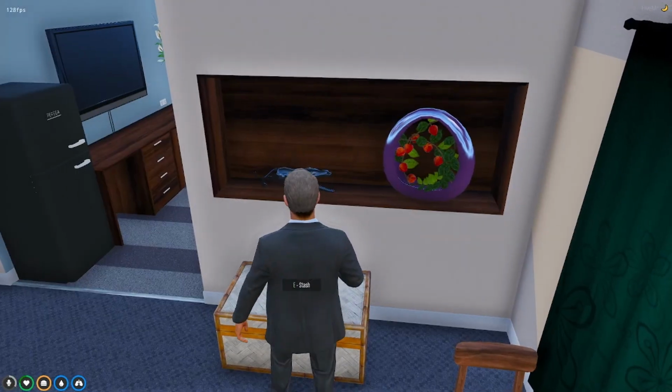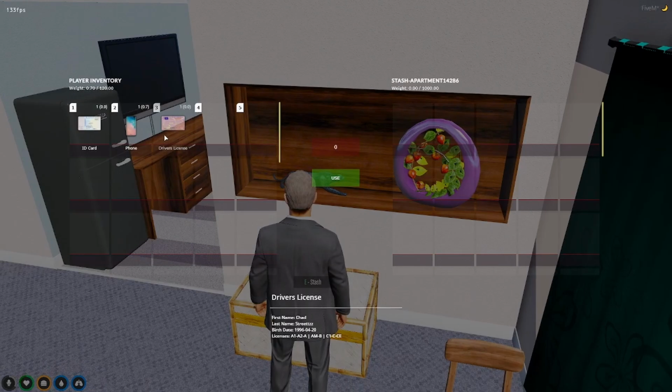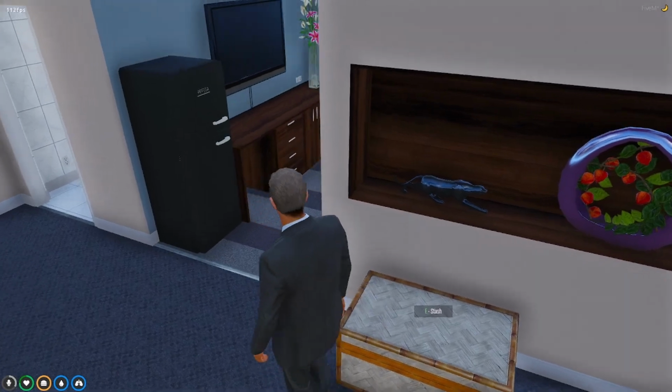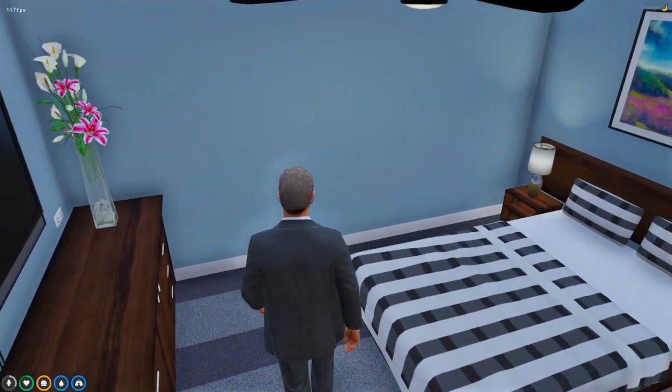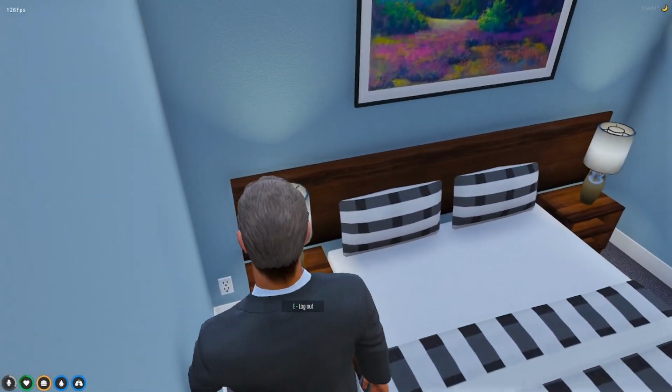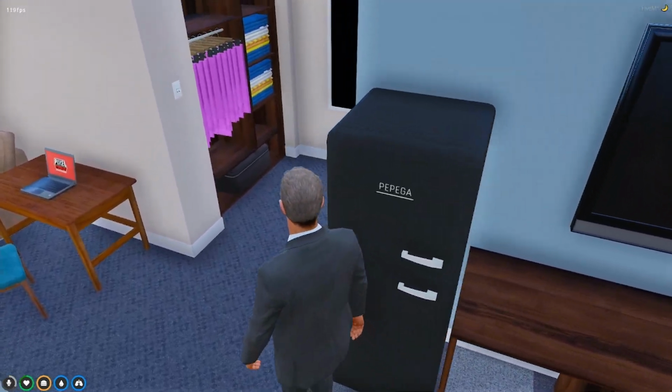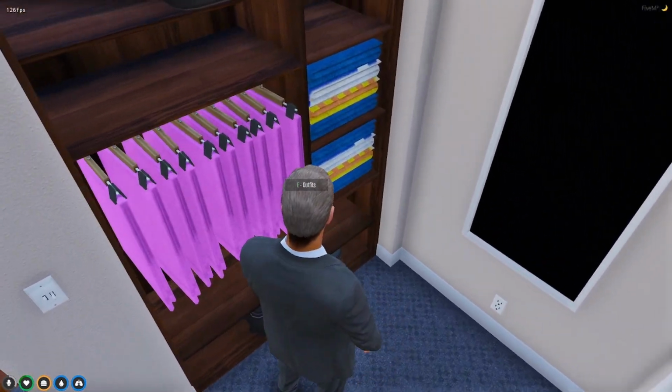Over here, we have our stash. This is where we can keep our ID card, our driver's license, and our phone. Over here, this is our room. This is where we can log out and fly back in on a different character or the same character. And here's our outfits.